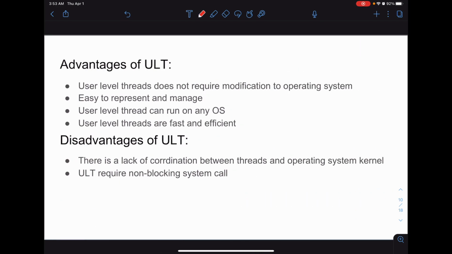The advantages of ULT are that user level threads do not require modification to the operating system, and they are easy to represent and manage. User level threads can run on any OS. User level threads can be fast and efficient. The disadvantage is that there is a lack of coordination between threads and the operating system kernel. ULTs require non-blocking system calls.